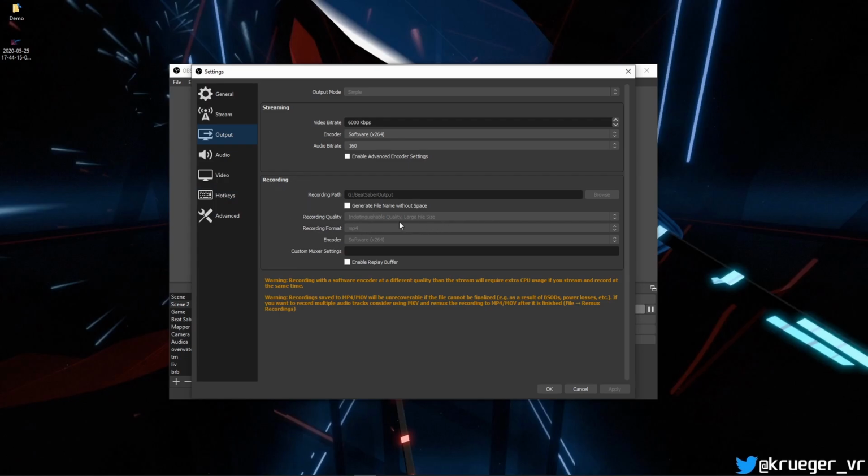I use the indistinguishable quality, large file size recording quality. And I personally use the software encoder, but I'm sure if you have an NVIDIA GPU or an integrated encoder on your GPU, which I do as well, but I just use the software encoder because it works for me. You go ahead and pick the NVENC encoder or whatever the AMD equivalent is. I'm not sure if the AMD equivalent ships with OBS, as in, I don't know if it'll be an option out of the box. You may have to download a plugin to use it or something, but just keep that in mind.